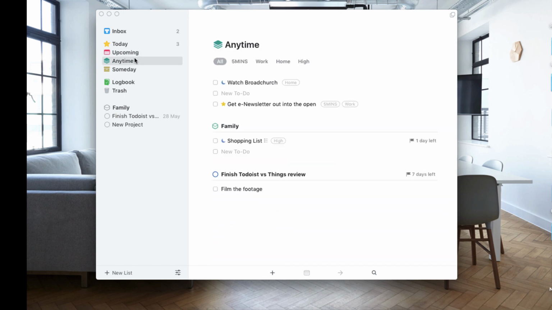all appearing here. Now, Anytime is a good one here because you can add any tasks that can be associated to any time, that you can complete any time. So it's almost like a massive overview of all of the layers that you've added to your Things account.